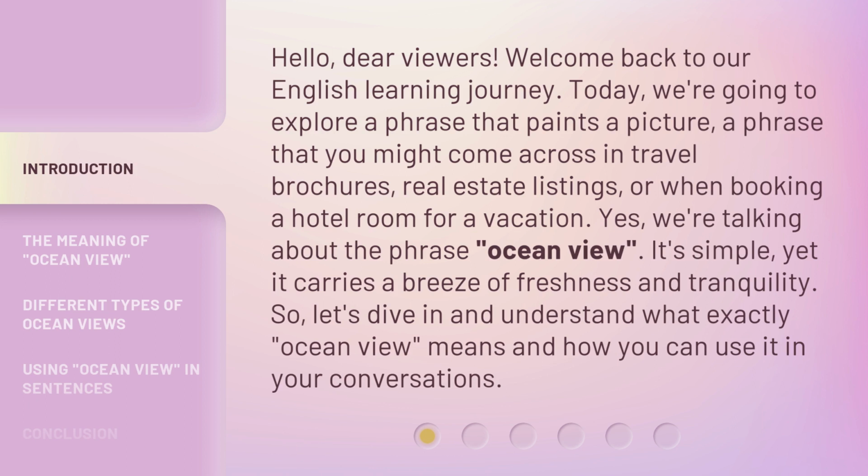Today, we're going to explore a phrase that paints a picture, a phrase that you might come across in travel brochures, real estate listings, or when booking a hotel room for a vacation. Yes, we're talking about the phrase, ocean view. It's simple, yet it carries a breeze of freshness and tranquility. So, let's dive in and understand what exactly ocean view means and how you can use it in your conversations.